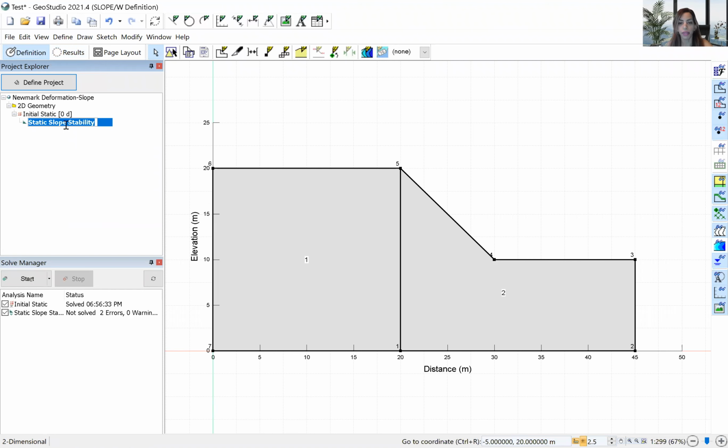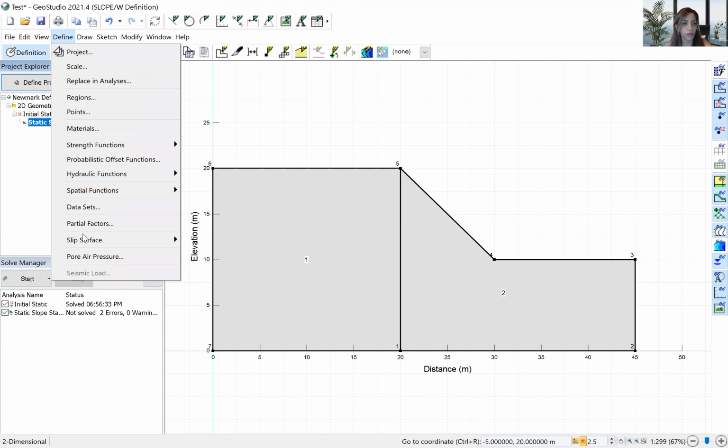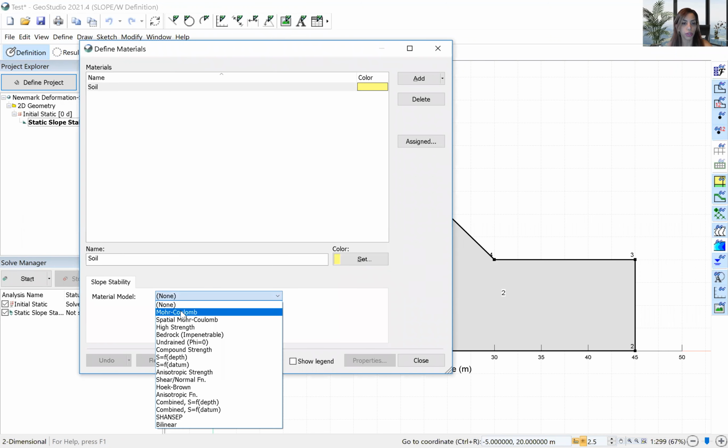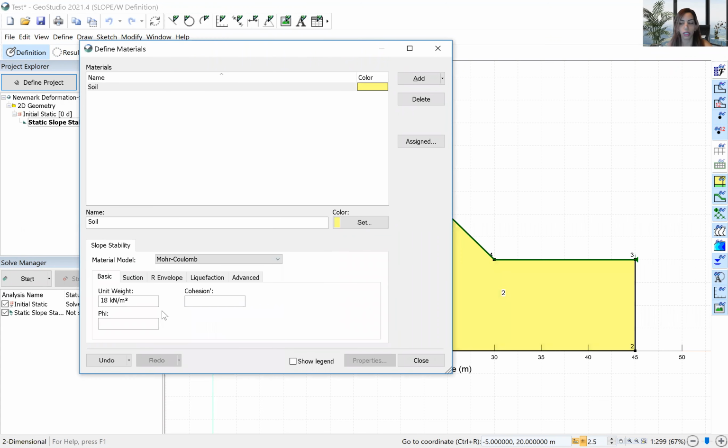So here we have to do a few things. We have to define our materials, and I'm going to use the same material that we had, and I'm going to add a Mohr-Coulomb material model to it, and I'm going to give a friction angle phi of 28 degrees and cohesion of 8 kilopascal. And I'm going to close this.